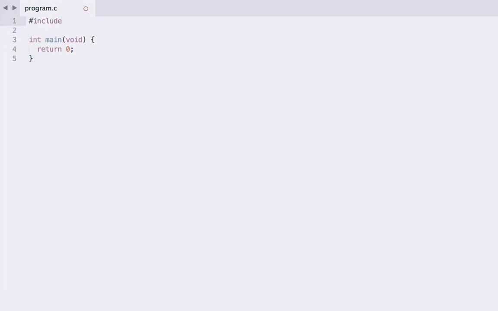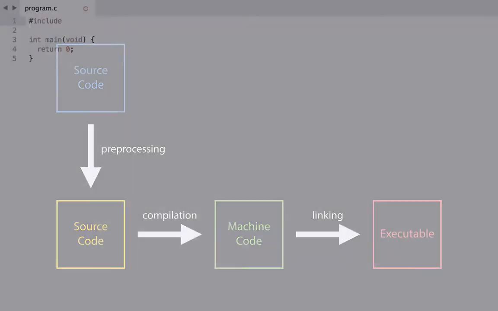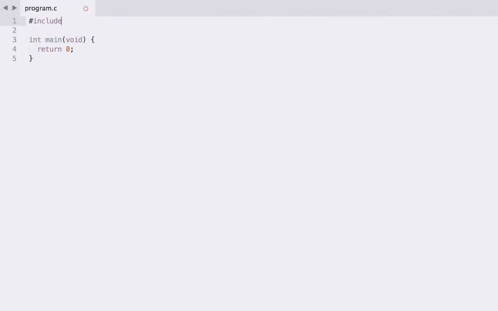Now this is a command to a component of the compiler called the preprocessor, which acts before our source code is translated into machine code. In particular, #include means put some text in place of this line. So what text do we want to put here?